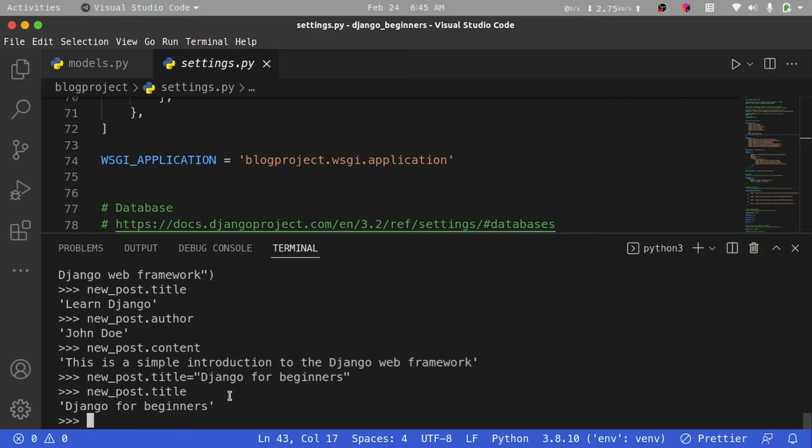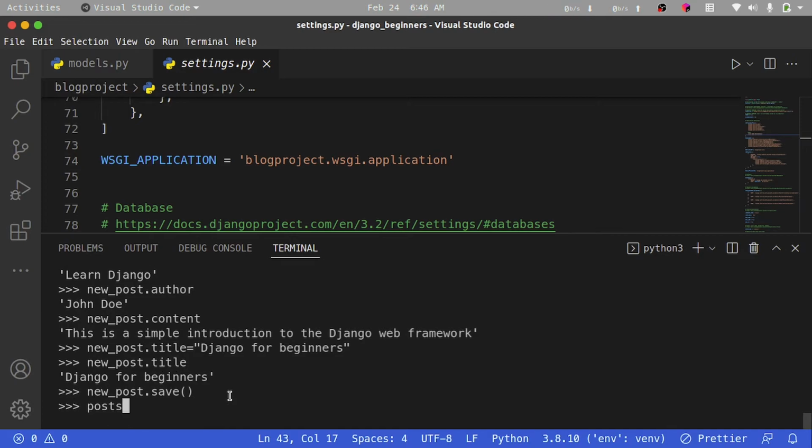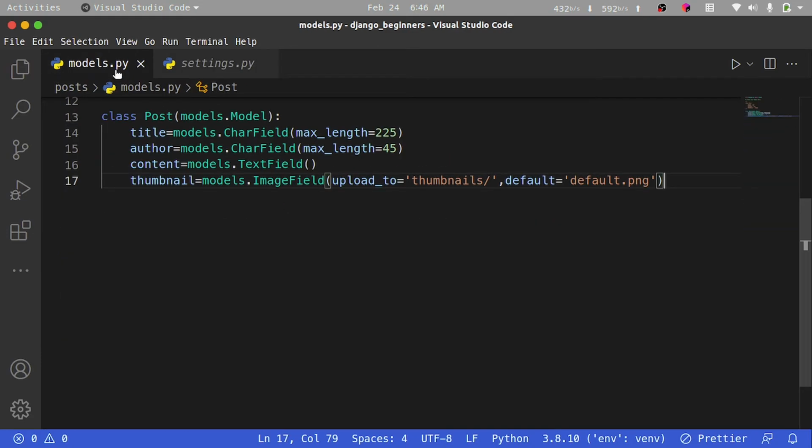Now if we are to save this to the database, what we need to do is to simply call new_post.save, and this will go ahead and commit everything to our database. When I say new_post.save and then we query for our posts, right now we see that our queryset has one post, and this is showing us that it's a Post object with an ID of 1. But if we want to generate a very friendly representation of our database objects, to do that, I'll go back to our models.py module, and what I'll do is create a simple method.